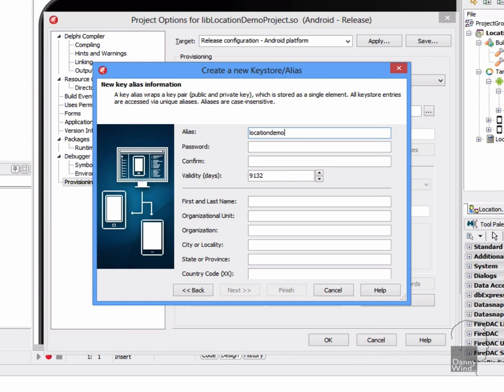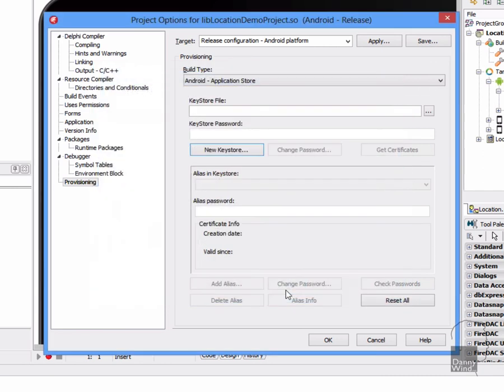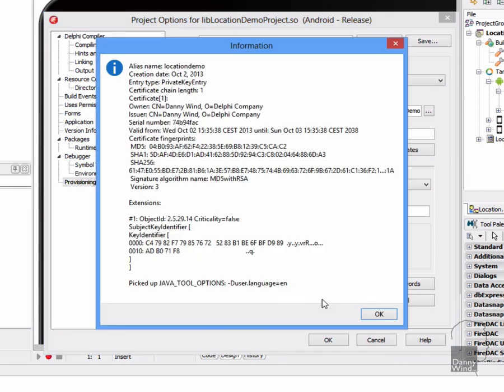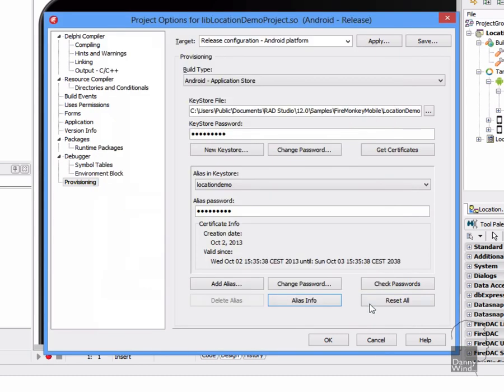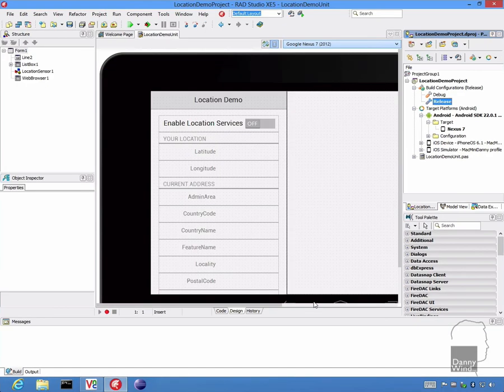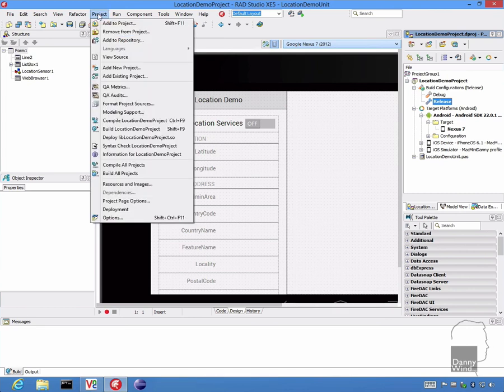The alias is location demo. I'm using the same password here. You could use a different password, of course. The alias is used as your public and private key pair, and it's used to sign your application. Okay, that's done. Let's take a look at the alias info. Here it is. You can see that it shows the MD5, SHA1 and SHA256 keys. Now this key store is going to be used for packaging the SO in the APK and signing the APK.